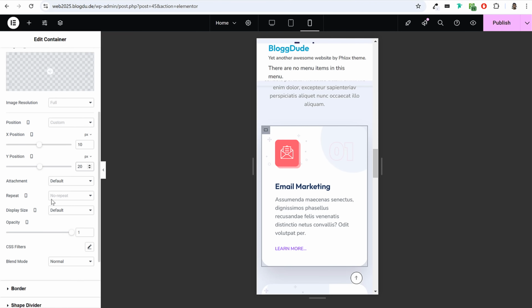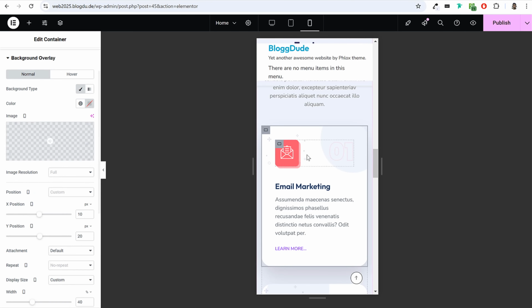You can also do one thing. You can also change the size if you want. You can select custom size and you can increase or decrease the size of this. You can select percentage. Let's select 40% like this. All right.